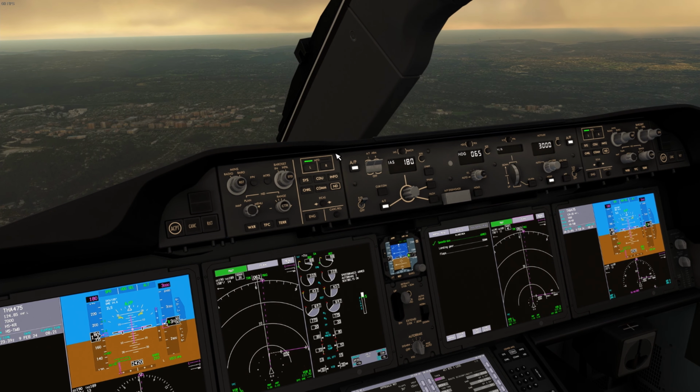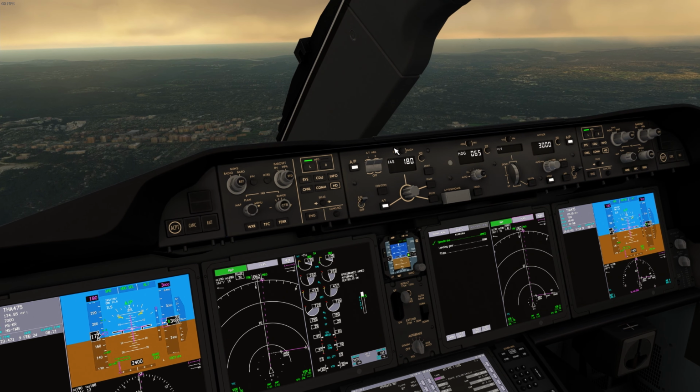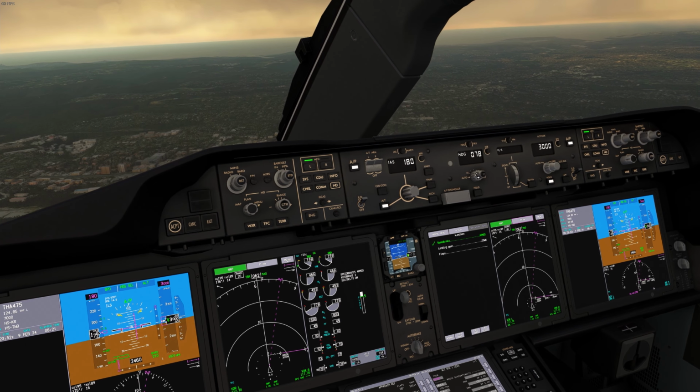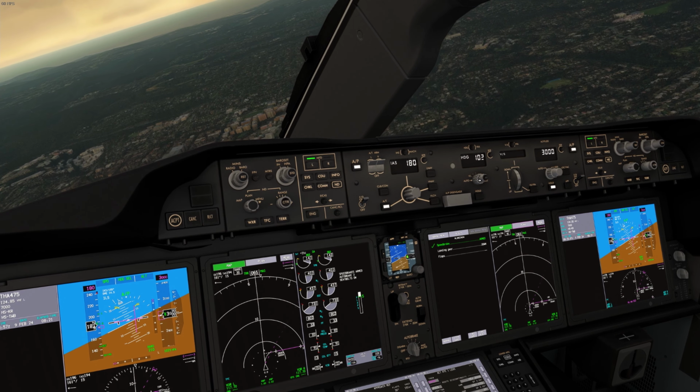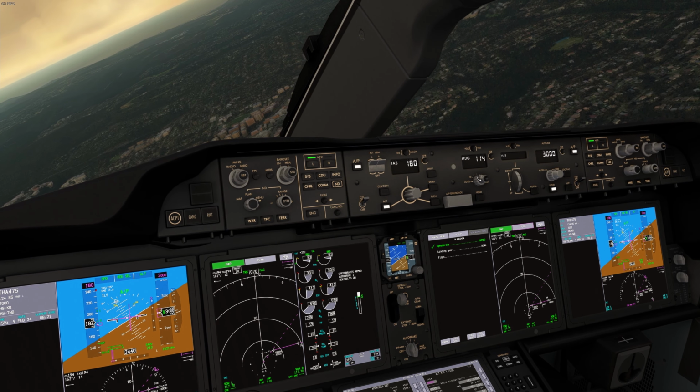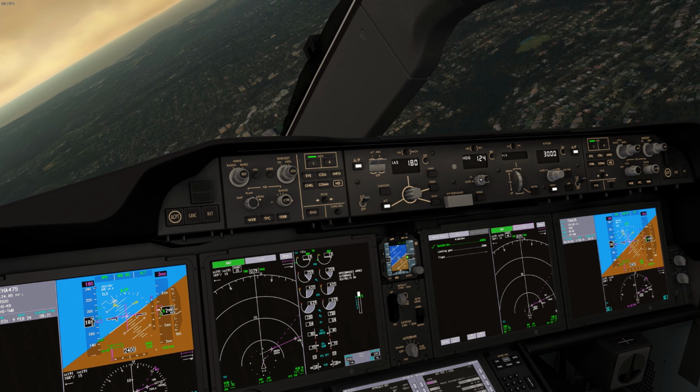Alright, next heading is going to be 125. That'll give us a 30-degree intercept for the localizer. Just about getting to where that heading would take us inbound to Addons, so we're going to start that turn. 125, and we'll go approach mode. That'll arm localizer and glide slope.